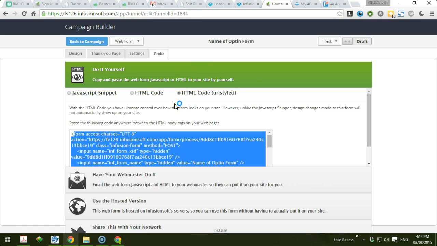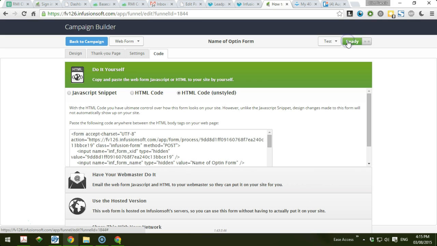The last thing you need to do is enable this form. This is very important because if you do not enable this, it will not be usable, meaning it's not active. So we're going to make it ready and go back to the campaign.